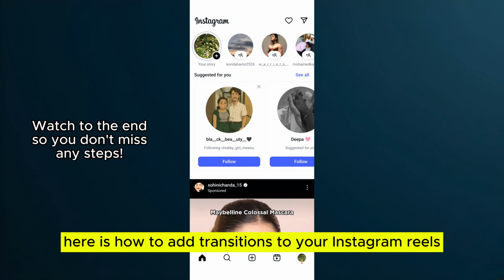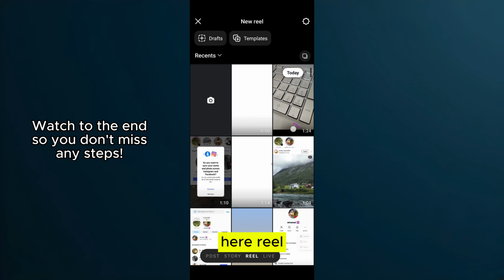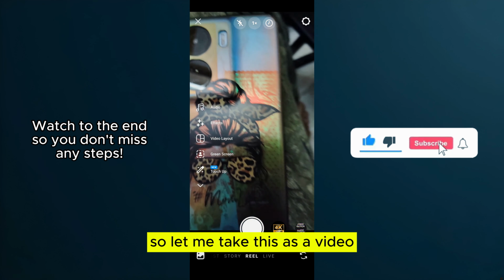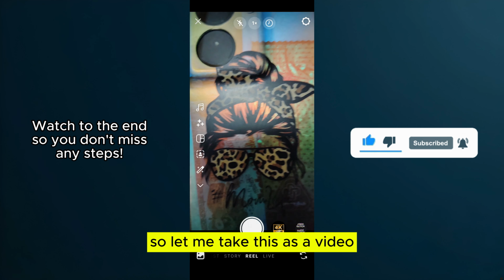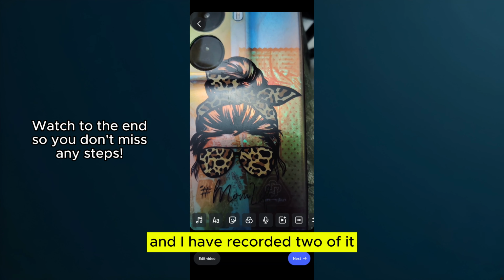Here is how to add transitions to your Instagram Reels. So let's see that. Go to the Reels. Here, in Reel, you can go for camera or camera roll. So let me take this as a video. See, now I have recorded two of it.